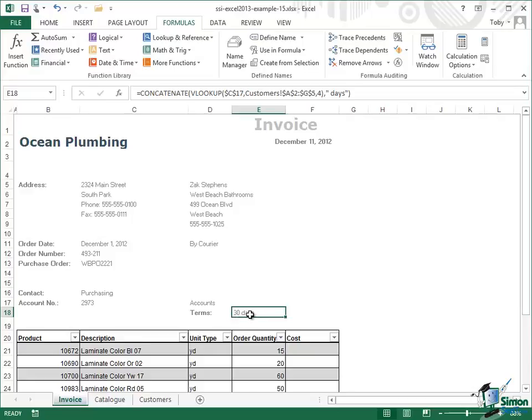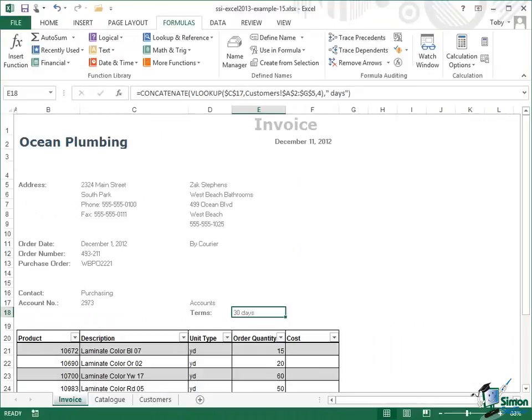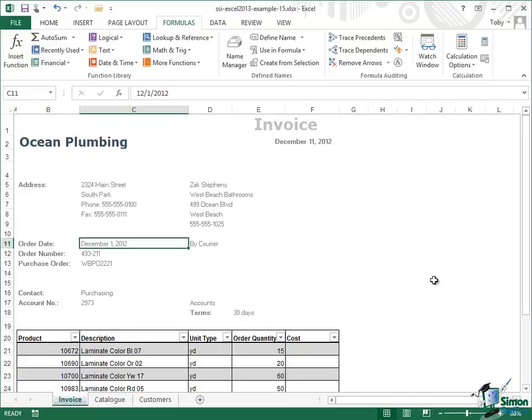Now, in order to do the calculation of the due date, we're going to look in this section at some date and time functions. The first thing I want to look at is the order date here. The order date says December 1st, 2012, and it's actually typed in as a literal date. What I'd like to do instead is to put in there the current date, the date today.